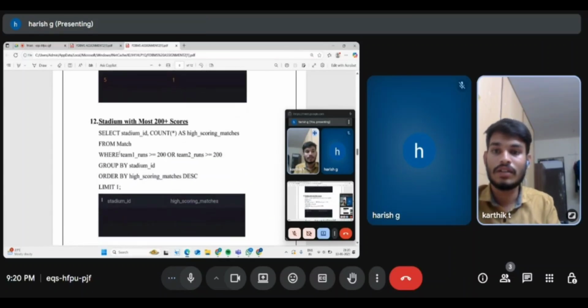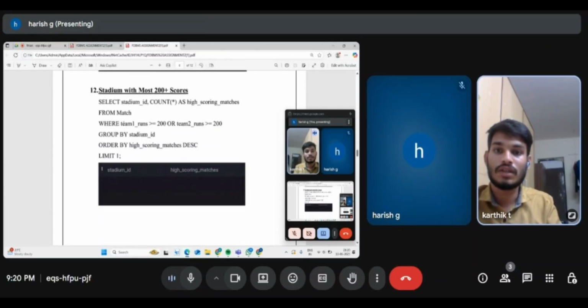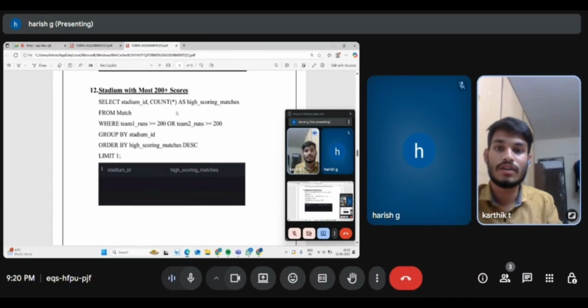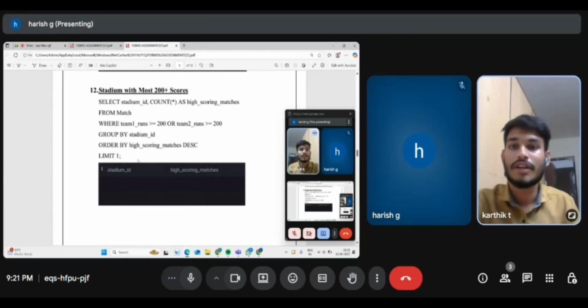Next, 12th. Stadium with most 200 plus scores. Select the stadium ID counts. Select count star as highest scoring matches from match where team 1 runs greater than or equal to 200 or team 2 runs greater than or equal to 200, group by stadium with most 200 plus scores.